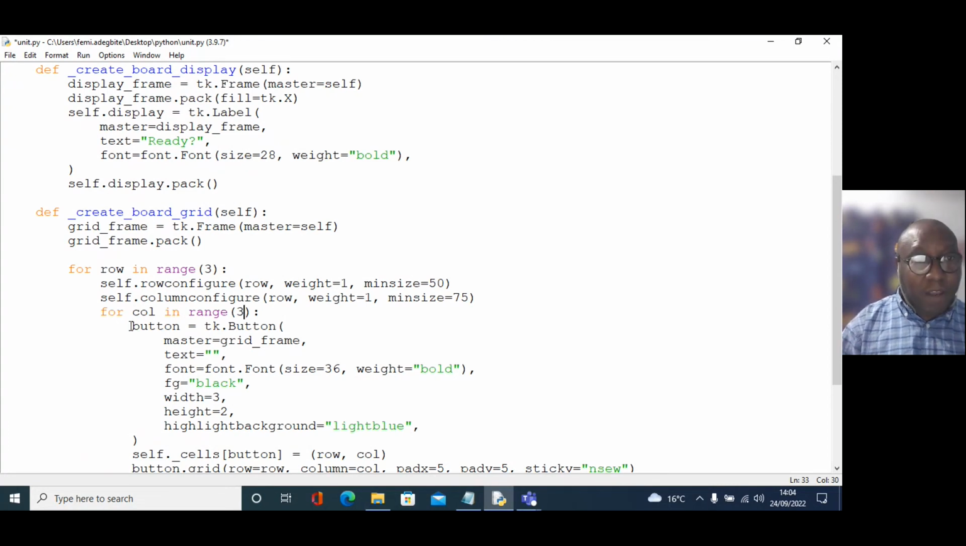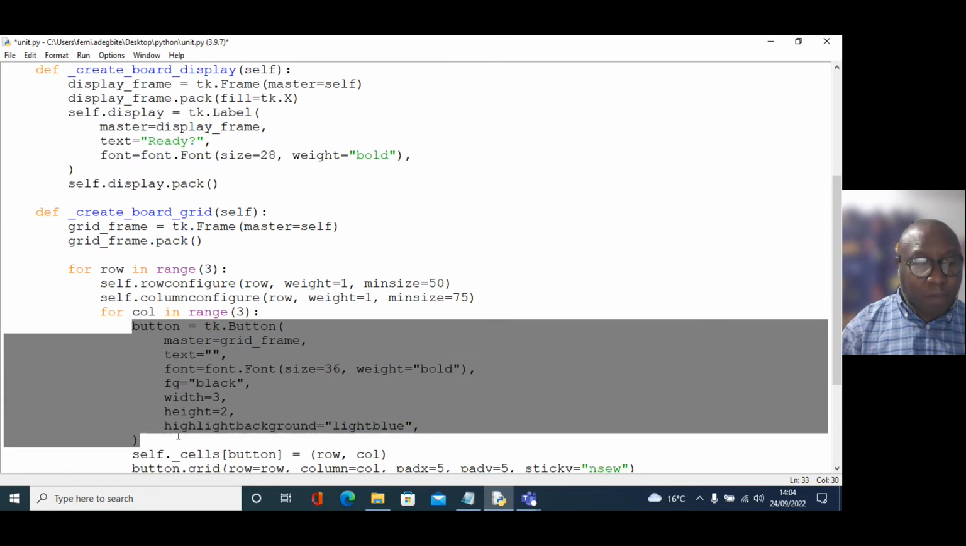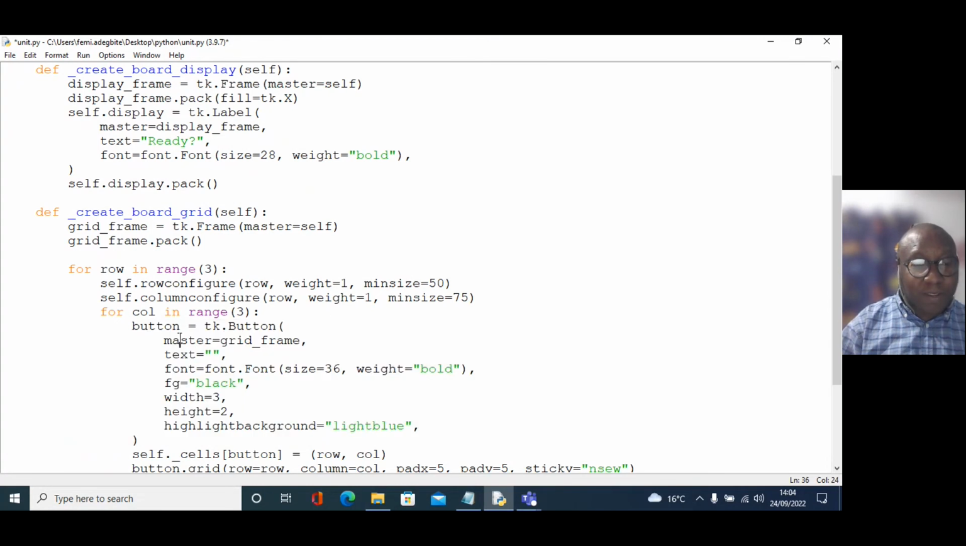And then I believe from here to here, what is happening is we are creating a button object for every cell on the grid, because it's going to look like a square grid. And then we set all the attributes, including, as you can see, the master, the text, the font, and so on. The background and width, everything is set based on the type of grid that we're creating.